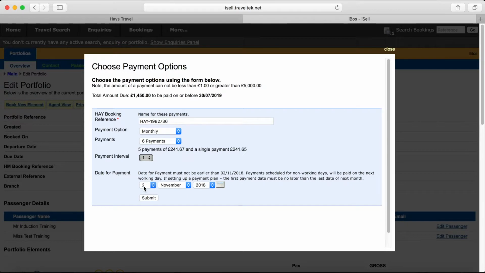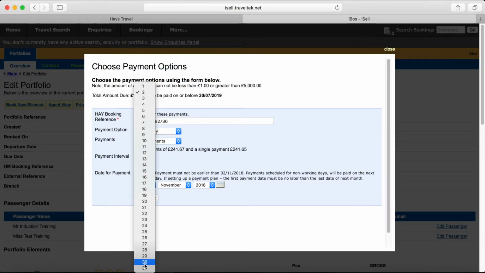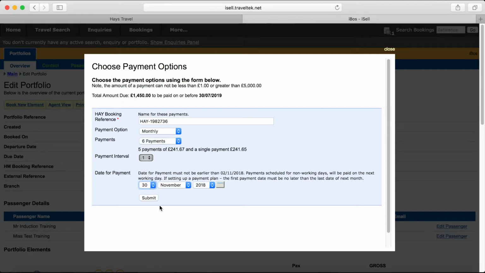At the very bottom, you will need to look at the date for payment. This refers to the first payment that will be taken out of the customer's bank. The date will automatically update to 10 days' time. This is because you cannot take a payment from a customer within 10 days of taking their deposit. The first payment can be amended if the customer wishes, but the payment date must be no later than the last date of the next month. In this example, that will be the 30th of November.